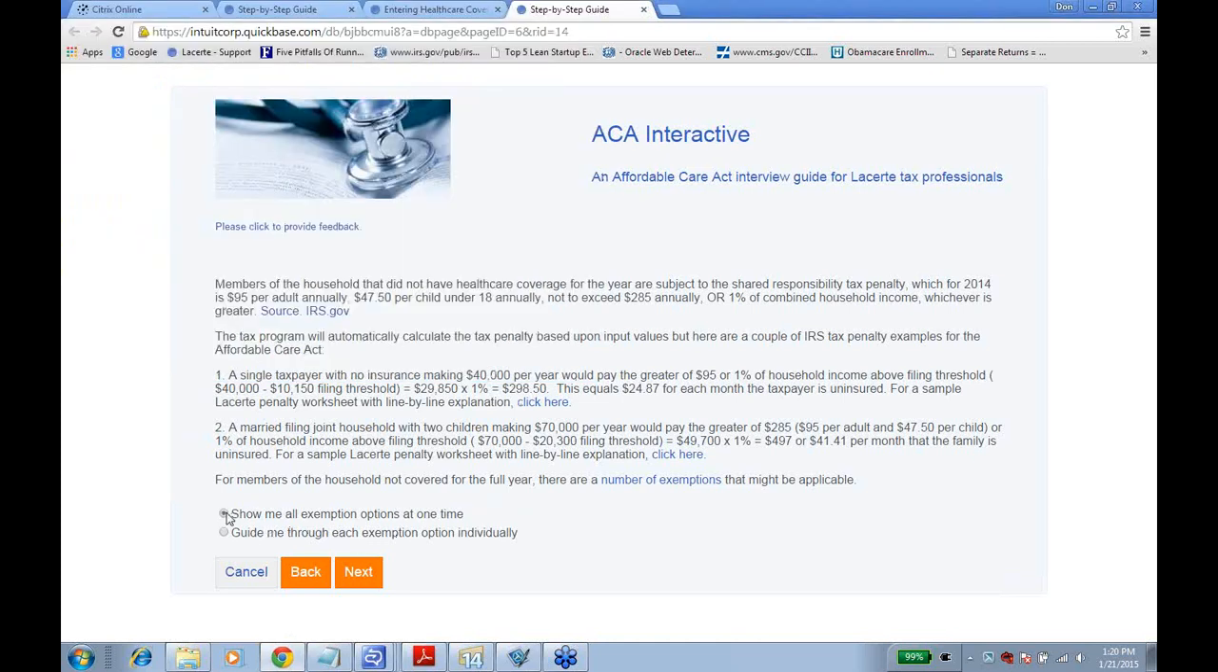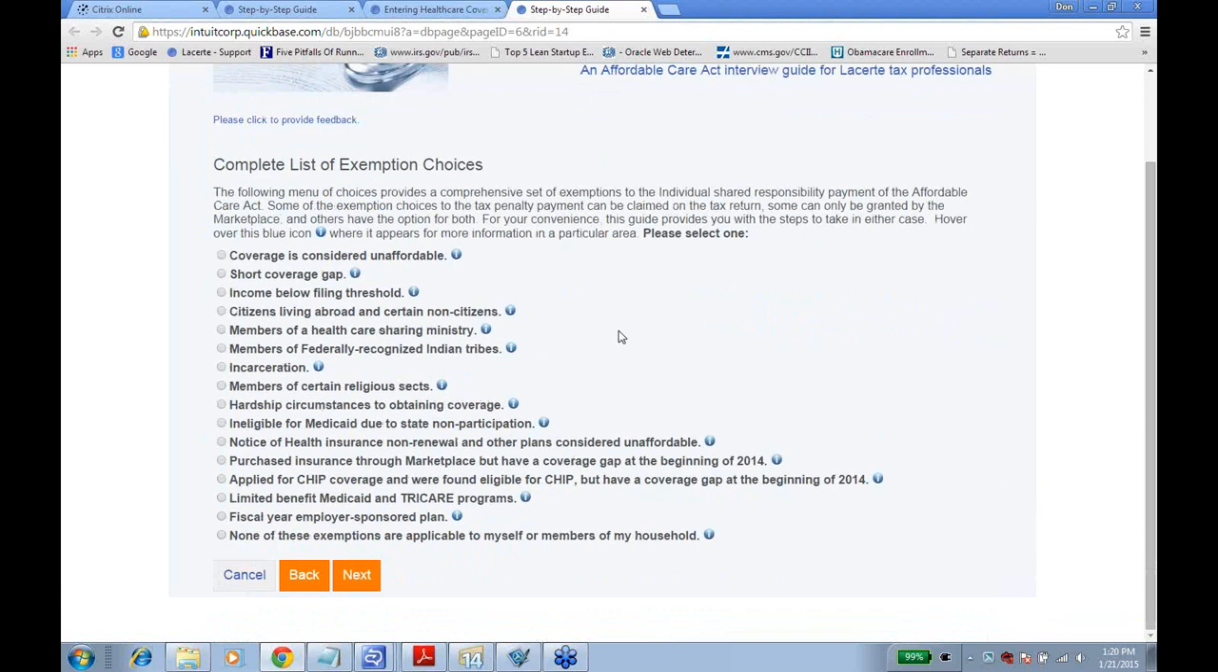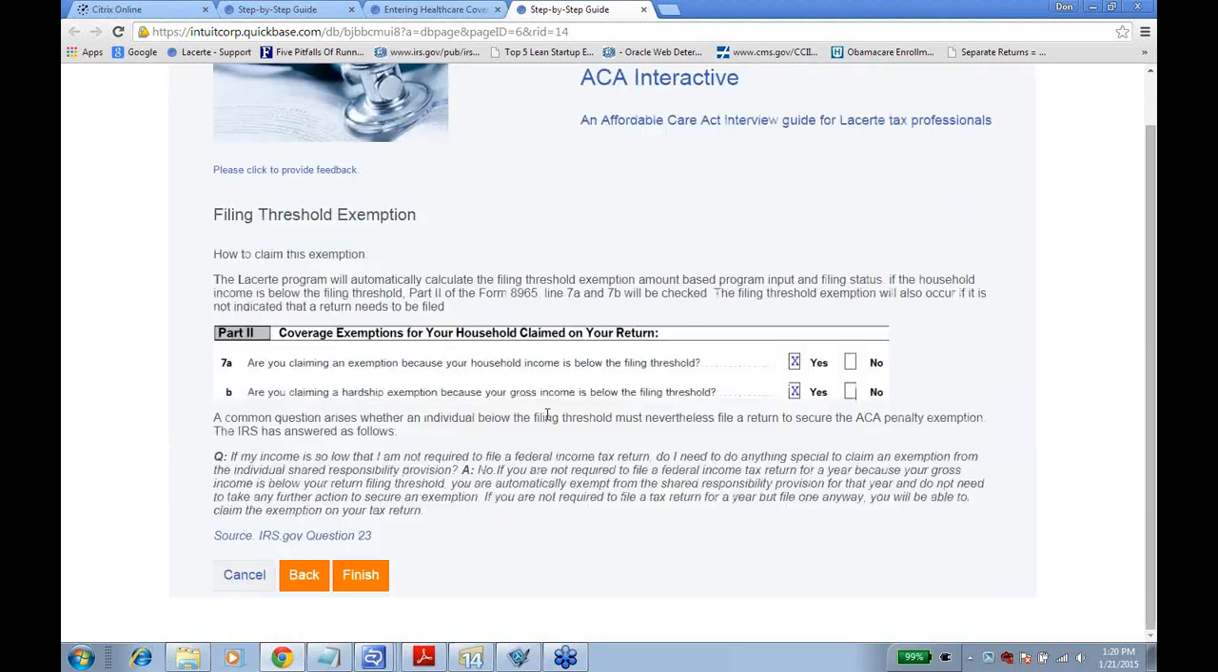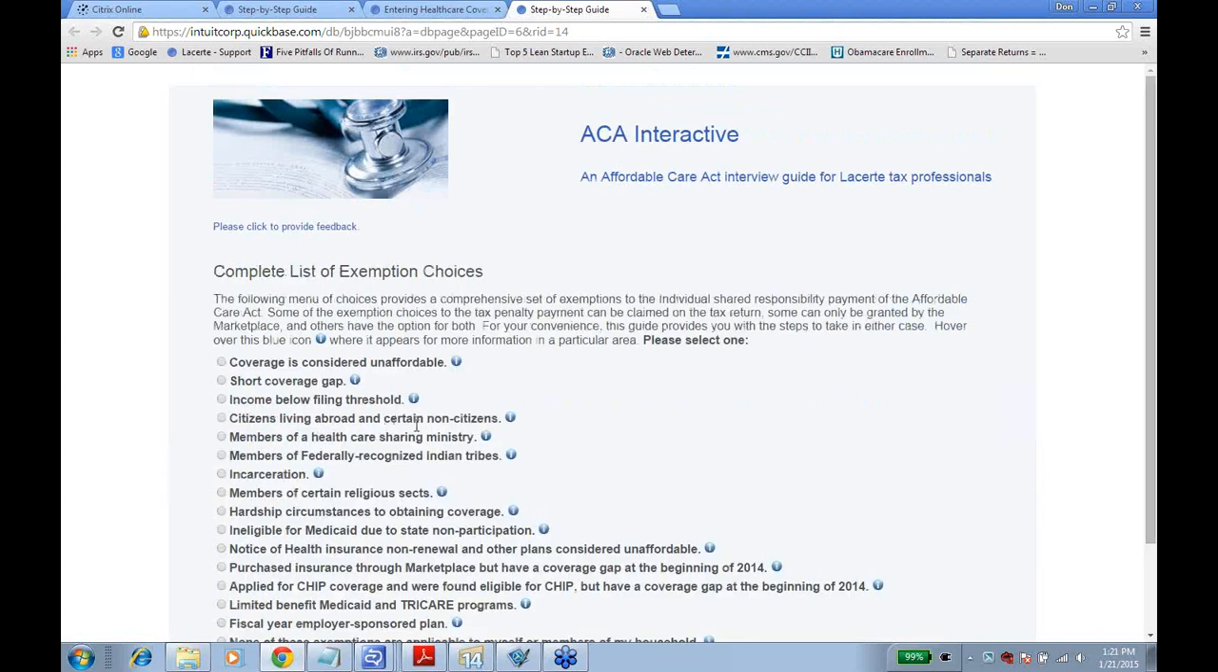Then, if the household did not have coverage all of the year, we want to provide all the exemption options that are available to you. As touched upon, there are marketplace-granted options as well as exemptions claimed directly on the return. So this provides you a pathway for each of those categories. Let's say in this case it's below the filing threshold. This is showing that area, part 2 there, and that's automatically calculated by the program.